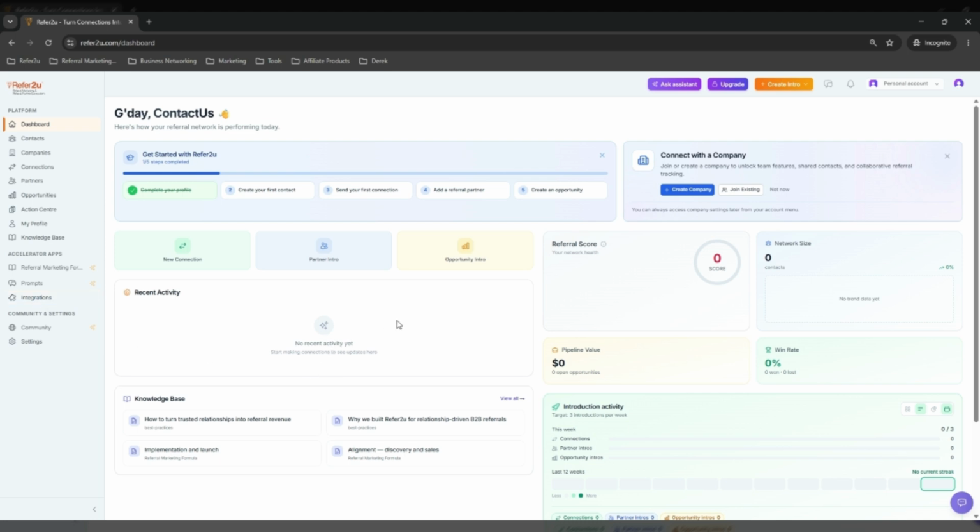So there's another way that contacts can actually end up in your contacts, and that's if somebody uses the plus create intro button up here, and we'll go through the plus create intros in detail in a separate video. But if somebody uses Refer2u to make an introduction or connection, introduce you to a partner or introduce you to a new opportunity, then if the details of the individuals are not already in your contacts, then they will automatically be added to your contacts as part of that introduction process.